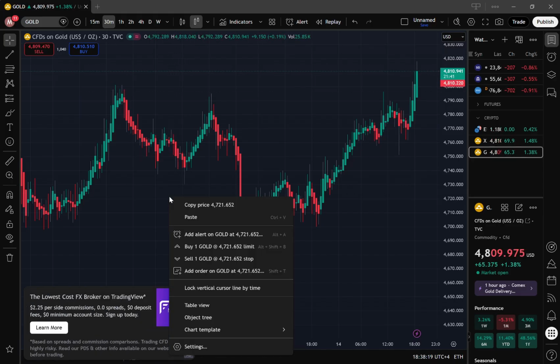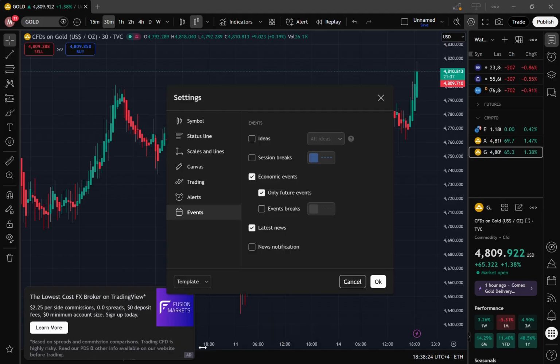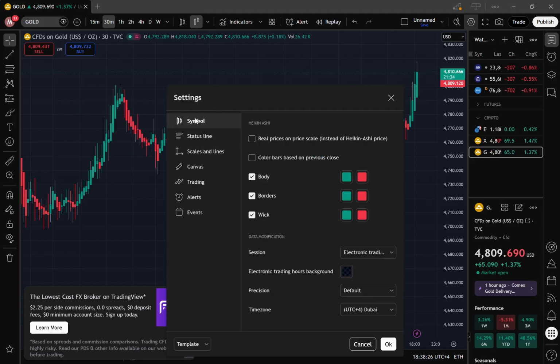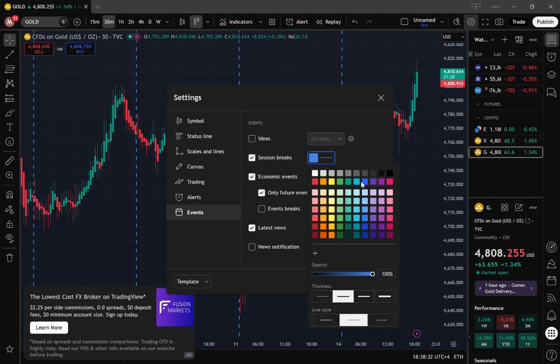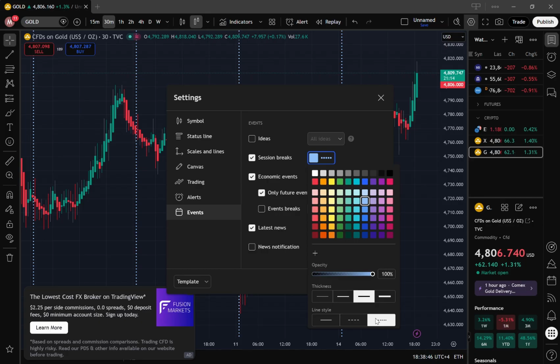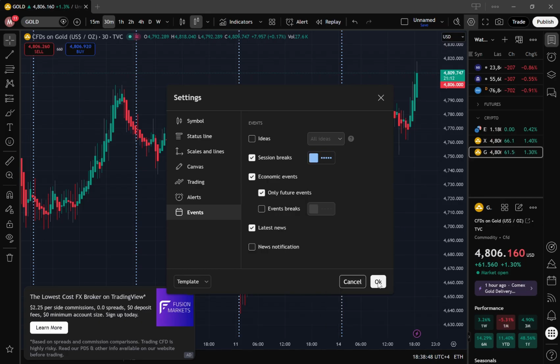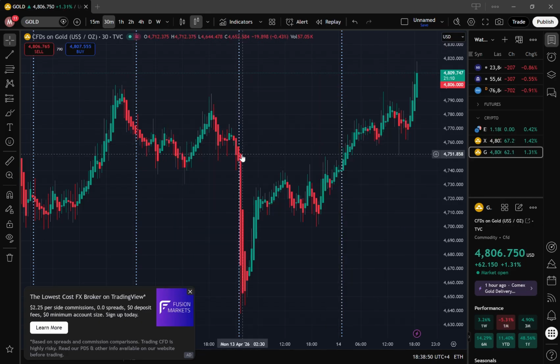Now place the mouse pointer on any free space on the chart, then right-click and go to Settings. You can see different options. Select Events, then select Session Breaks. Here you can change color, line style, and thickness. Choose what you like, then click OK. Now you can see session breaks added on your chart.